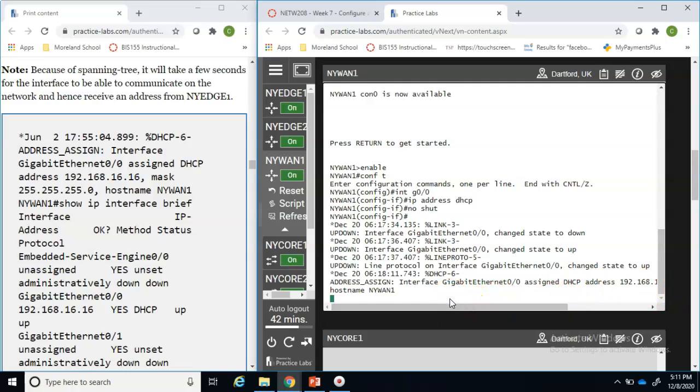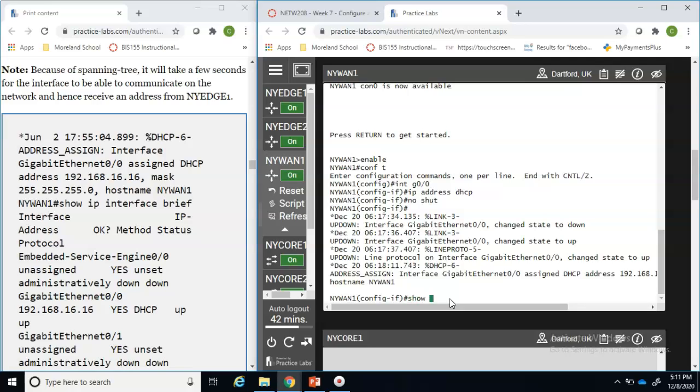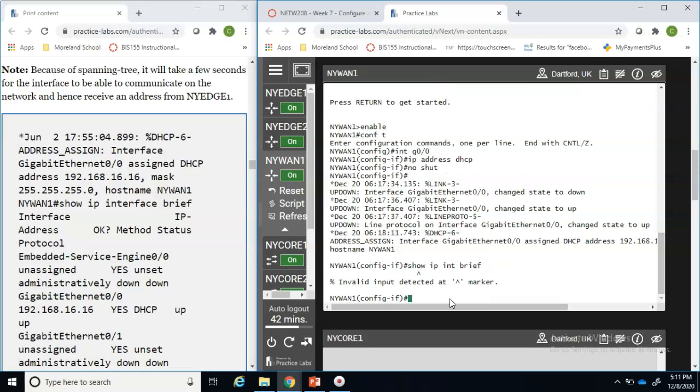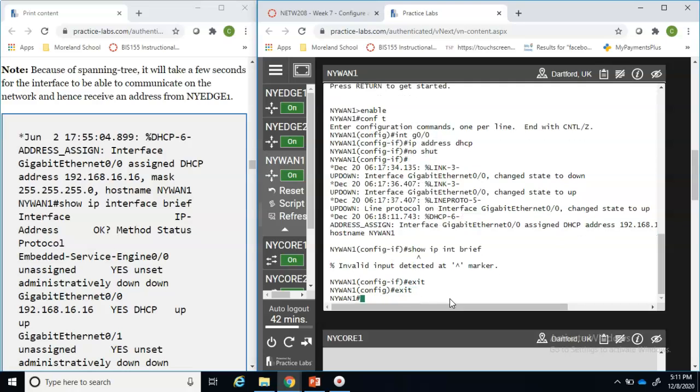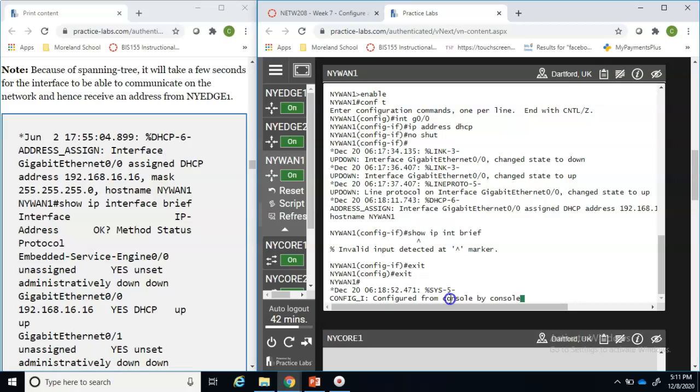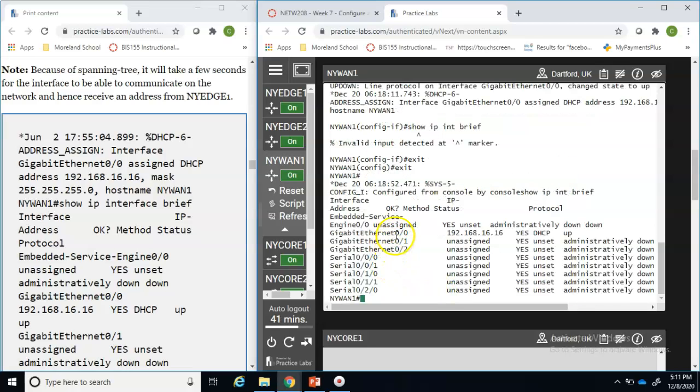All right, now if we want to verify that, we'll do the show ip interface brief. Oh, I gotta come out of the interface and out of configuration and do a show ip interface brief. Okay, so here we can see G0/0, 192.168.16.16. So it skipped 1 to 15 and picked up the first available address, which was 16. So yes, we did good there.